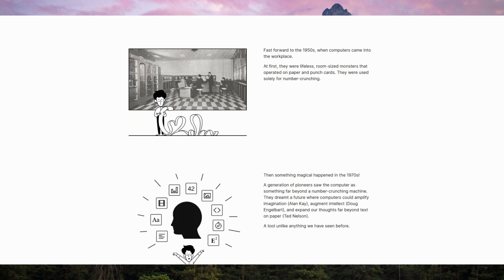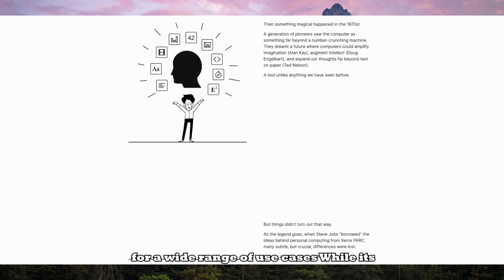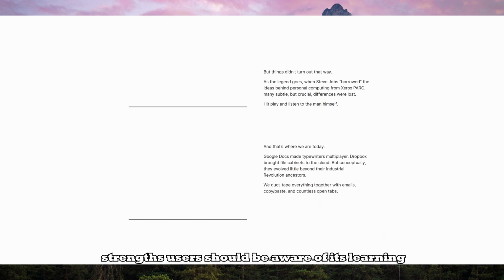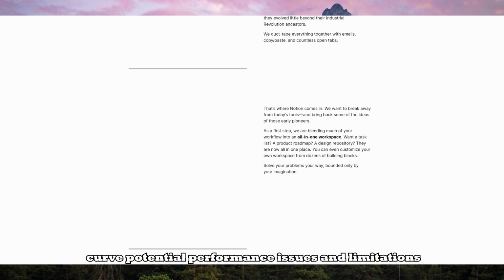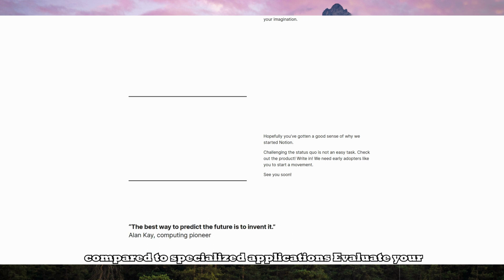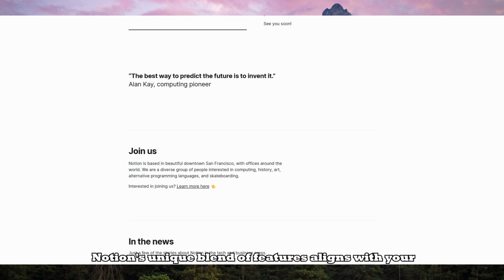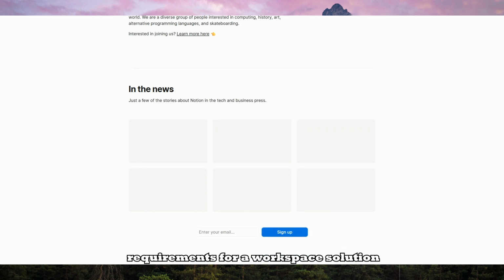In conclusion, Notion is a powerful and adaptable tool suitable for a wide range of use cases. While its flexibility and all-in-one nature are major strengths, users should be aware of its learning curve, potential performance issues, and limitations compared to specialized applications. Evaluate your specific needs and workflows to determine if Notion's unique blend of features aligns with your requirements for a workspace solution.